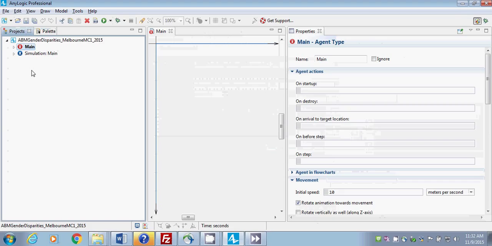So we have a model here, and in the projects area, this is the one we created, and you'll notice that there's two things that are created. Anyone remember what the thing marked with an X is? It's experiment. Great, that's excellent.